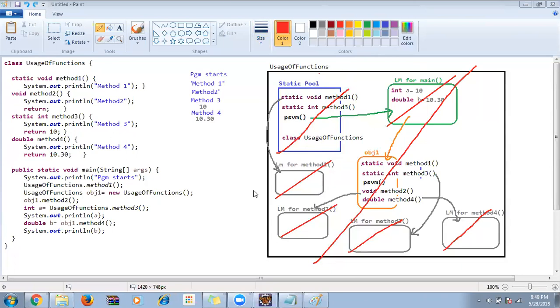Sir, can I ask? Yes, tell me. Sir, global variable means that is one type of static variable, can I say? No. Global variable means there are two types. One is static, another one is non-static. There are two types of variable. Okay, sir. So global variables can be declared outside the main function. Correct, outside a function.